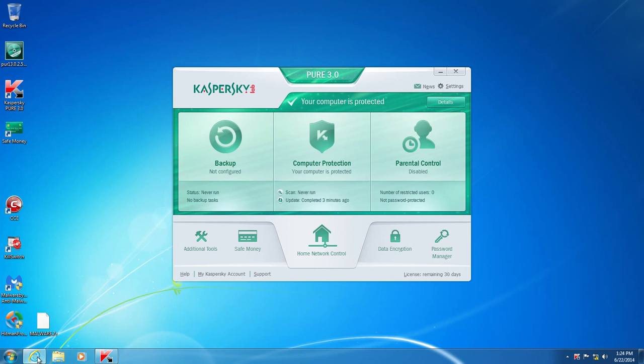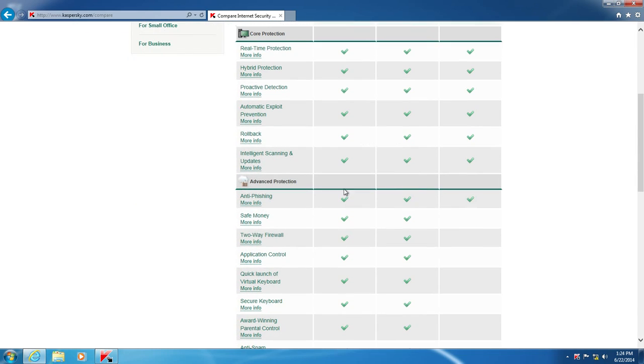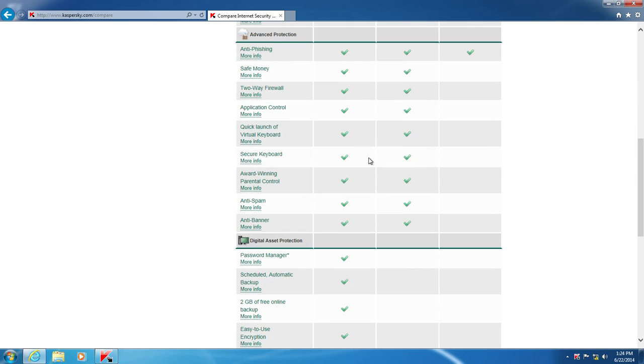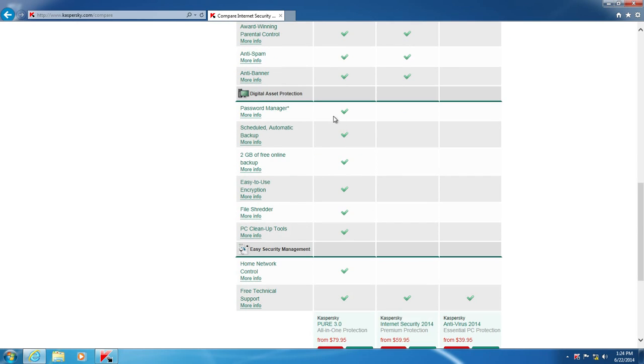The reason I wasn't going to test it is that if you look at the comparison chart here between Kaspersky PURE and Internet Security, the security aspects of the program are pretty much identical. The only thing you get with Kaspersky PURE versus Internet Security are a couple of security enhancement features, or I guess that's what I kind of look at them as.